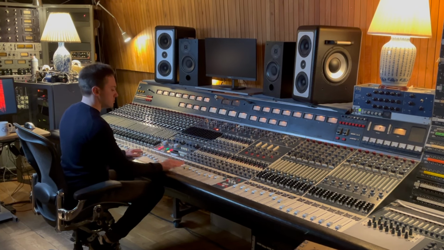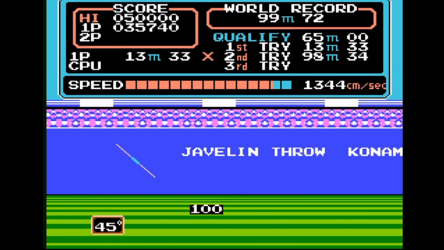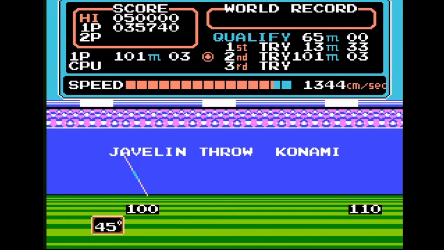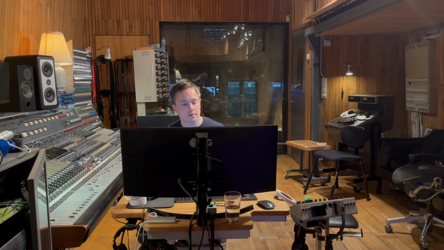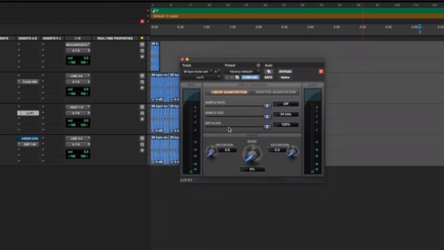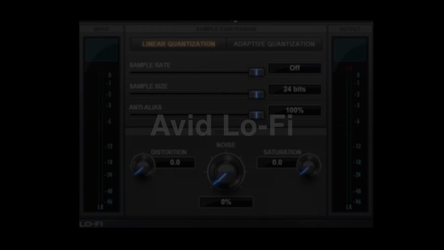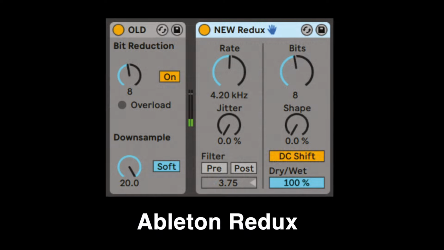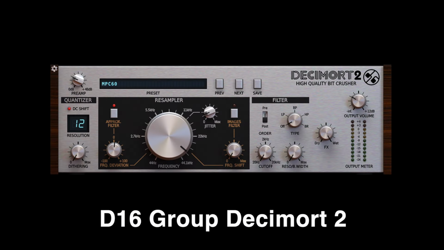Bitcrushers are not just for creating retro video game sounds. In fact, they can be incredibly useful in more subtle and musical ways too. So in this video, I'm going to show you how to use Bitcrushers to add texture and depth to your mixes. And I'm using Avid's Lo-Fi plugin here, but you don't have to use the exact same one. There are a lot of different great Bitcrushers out there.